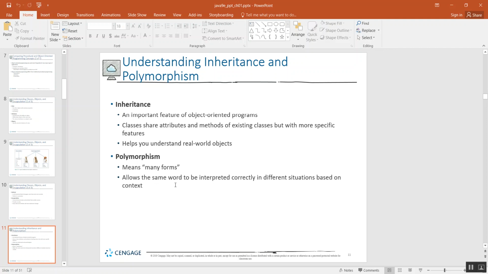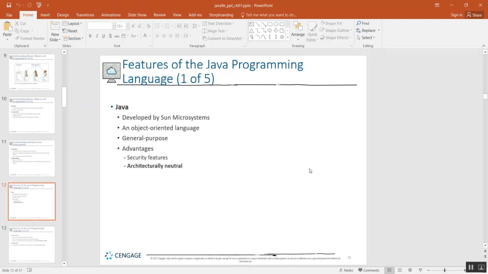And then polymorphism just means, like it says, many forms. I can take something, I can manipulate it. And we will go into much more detail on these. This just kind of highlights it. This is the basis of object-oriented programming.